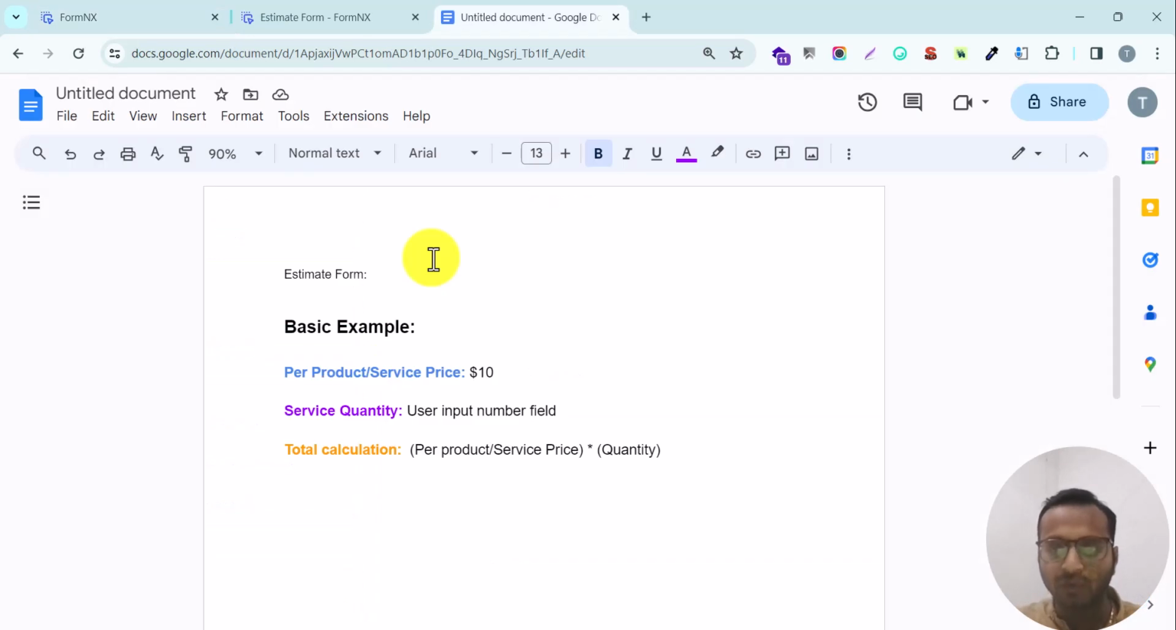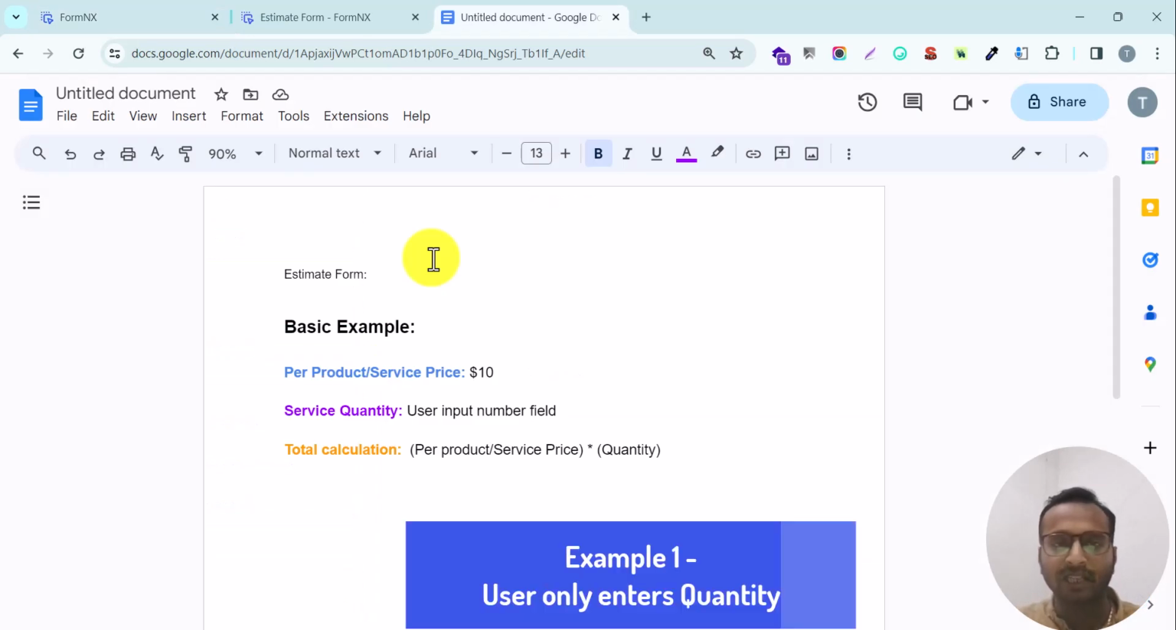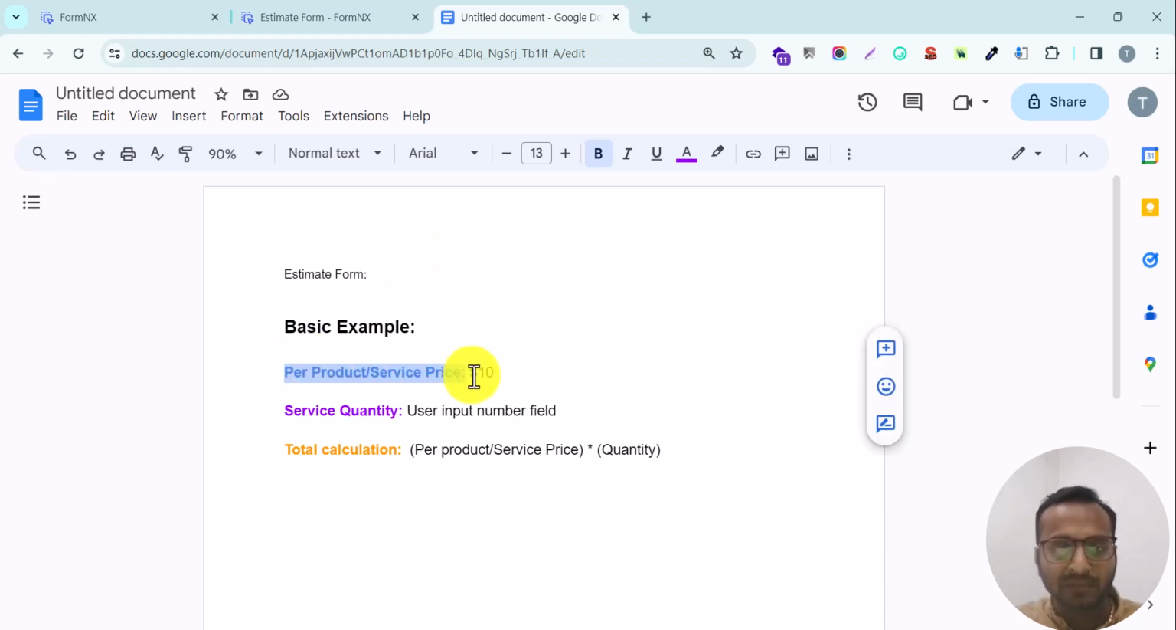First we will look at a very basic example of how we can make use of this calculation field. We will have the per product or service price as a constant, which is $10, or you can use any value here. We will have a service quantity where the user will input how much quantity they need, and based on these two we will have a calculation field which will show the multiplication of these two fields.